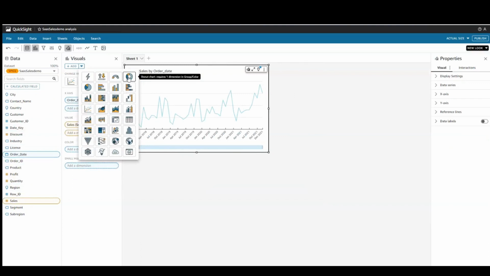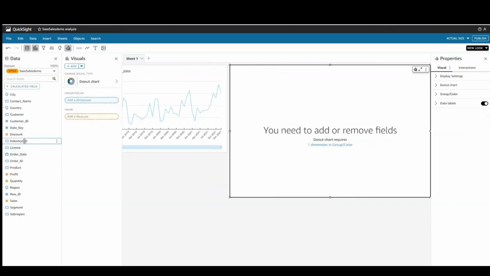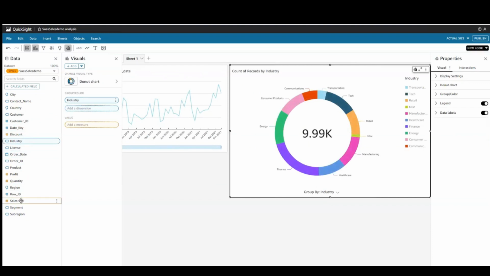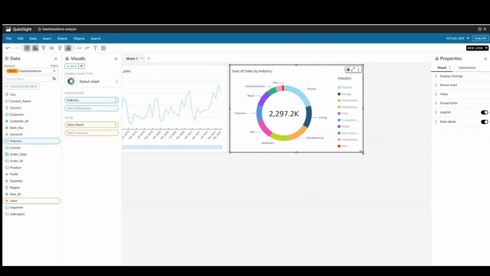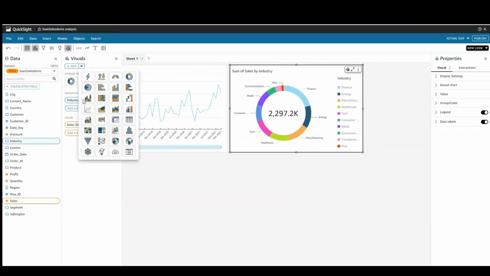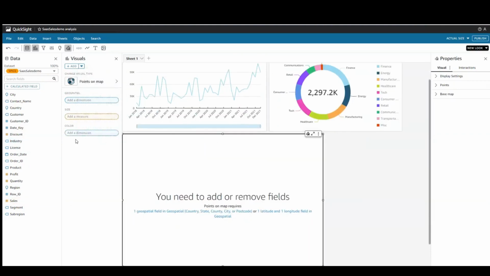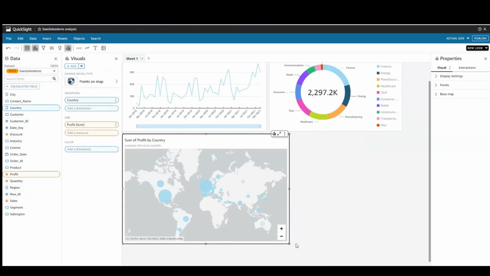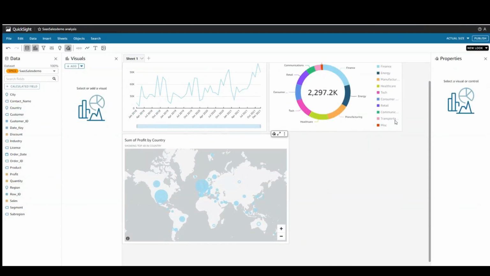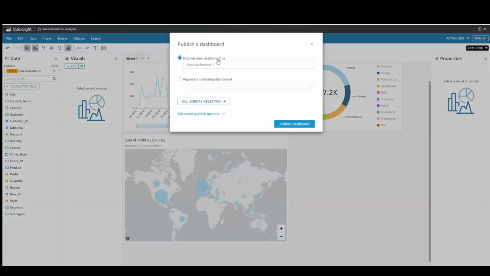I want to build another visual. I say okay, I need a breakdown by industry. And then if we want to add more visuals like a map visual, simply add the region or the country and show the profit by country. And once I've built my analysis, I can go ahead and publish my analysis as a new dashboard and then share it with my users.